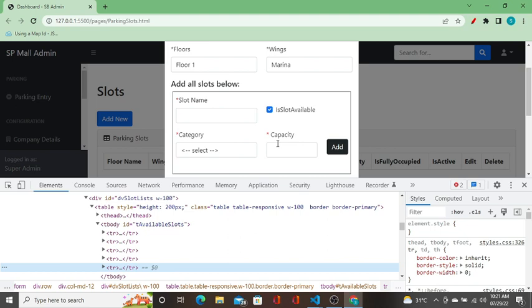Perfect guys, புரிஞ்சுதா? ஓகே, so I think add is over.